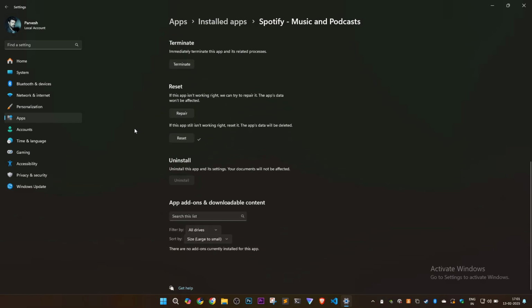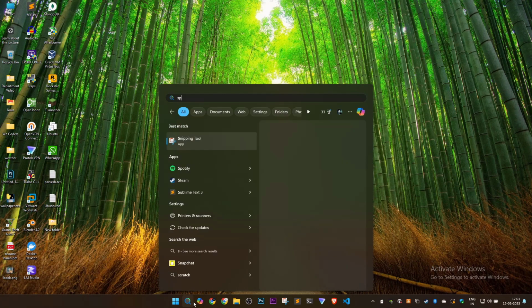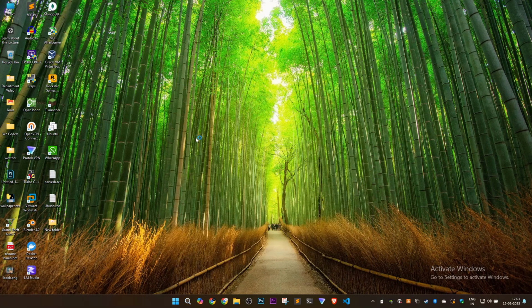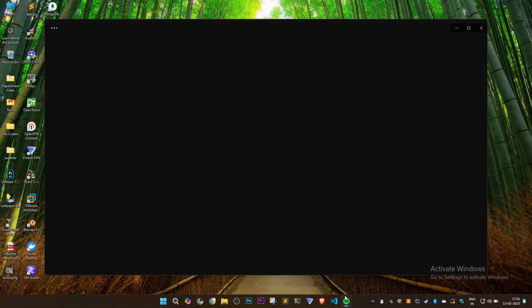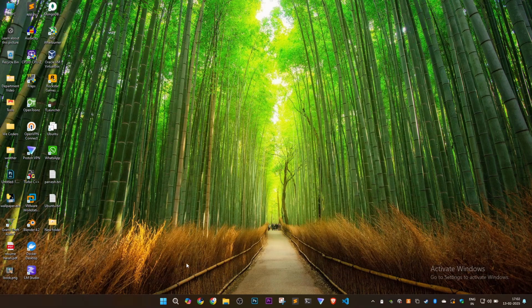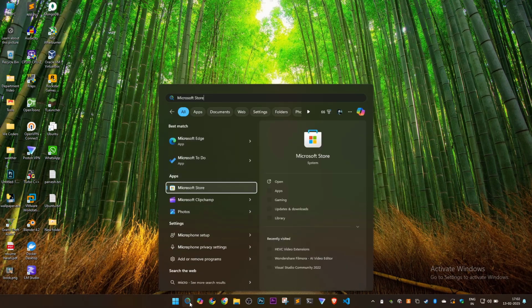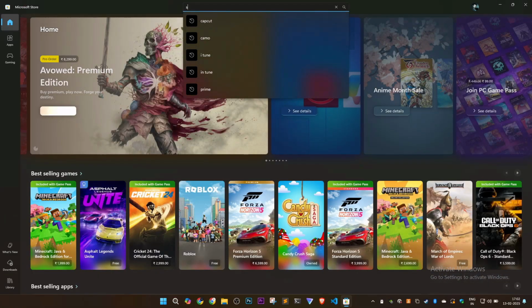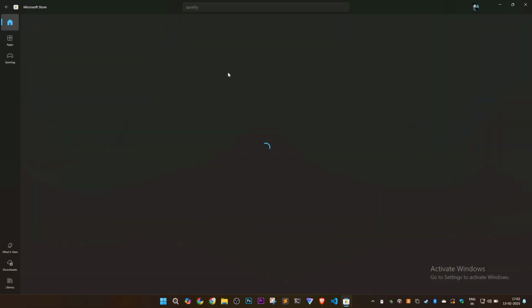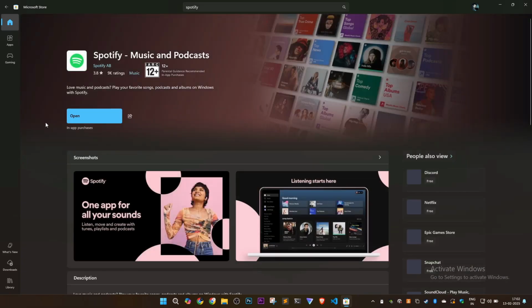So now if you did that, just close it, then search Spotify again and try to open it, and this time it will open. But still if it is not opening guys, what you can do is you can just go to Microsoft Store. When you go to Microsoft Store, you just have to search Spotify here. Let me search Spotify. When I search Spotify here, as you guys can see, this is the application and we have to reinstall it right there.